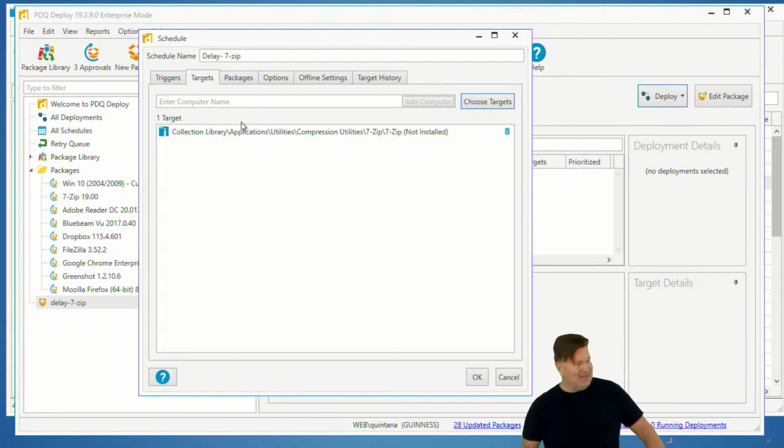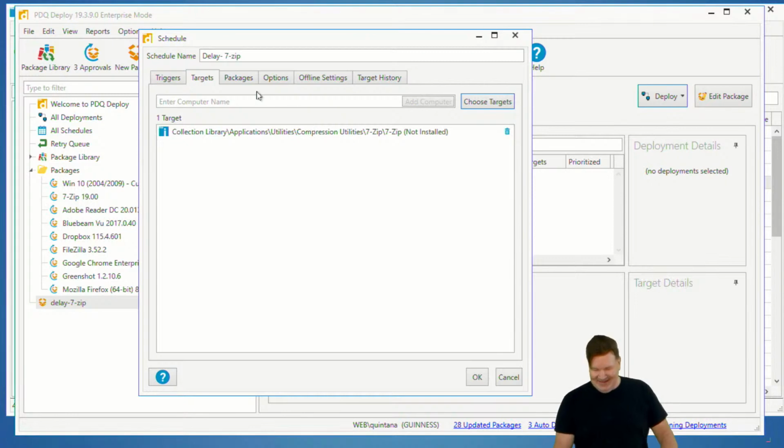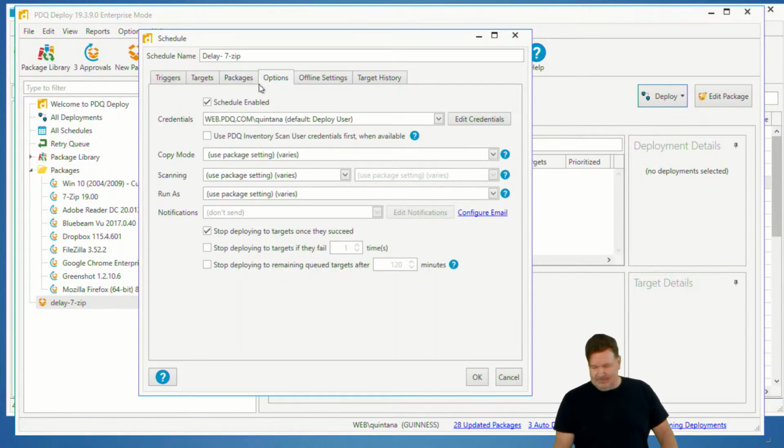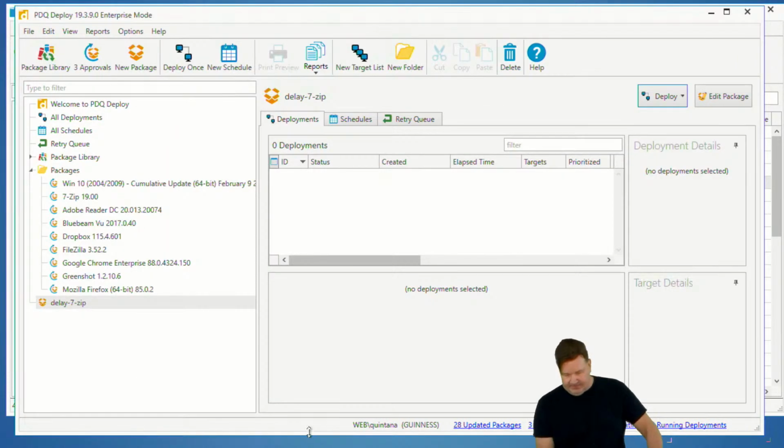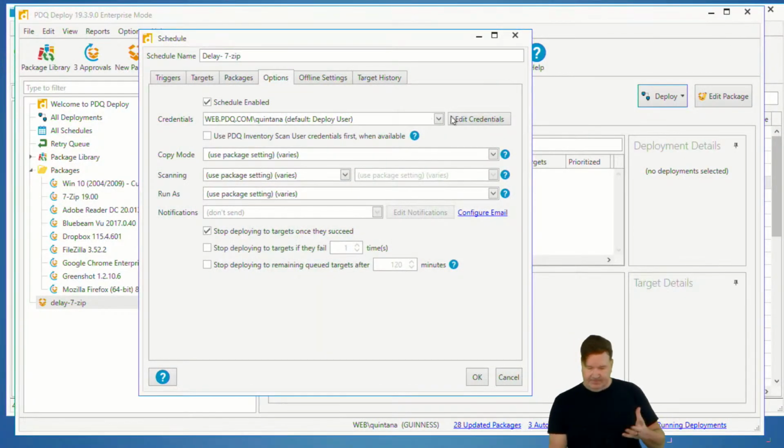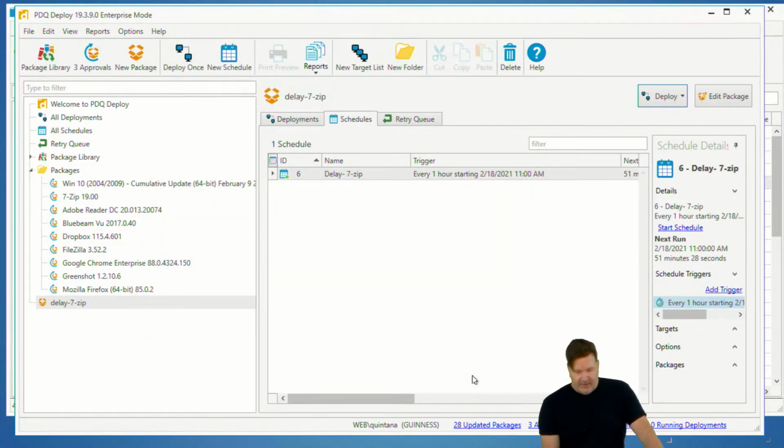I thought you had something. I was just saying, we're using this collection for an example, but we did not remove the one we built in our dry run, so I don't think there are any machines that don't have it installed. I hope we're good here. We'll find out momentarily. Let's see. 7-zip. So I can pull the collection up and find it. But all right, so there's my schedule, right? Delay 7-zip. Stop deploying targets once they succeed. Thumbs up. We'll give that an okay.